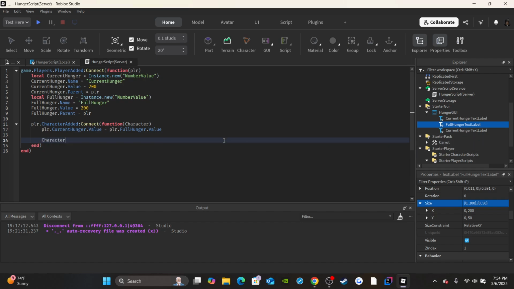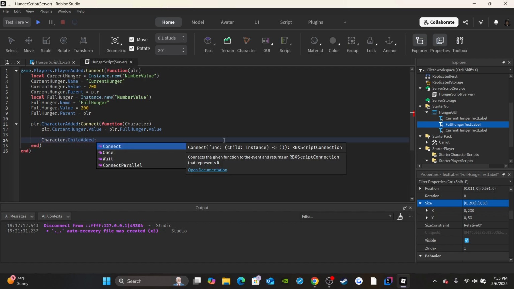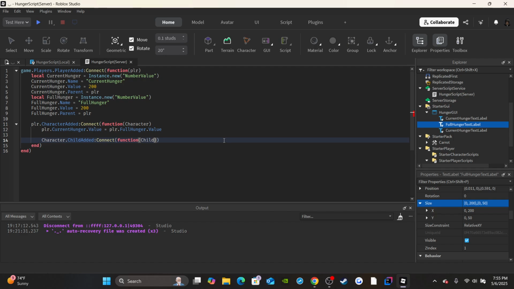We can do this simply by saying character.ChildAdded:Connect(function(child)), which means something was just added to the character.